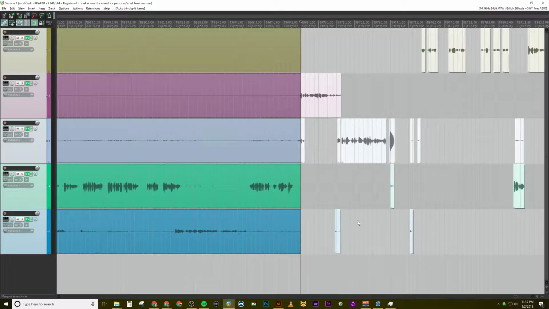I use this because I multi-track, and it just makes it a lot easier to move stuff around instead of constantly cutting and moving and constantly cutting and moving. So if we check out this track.